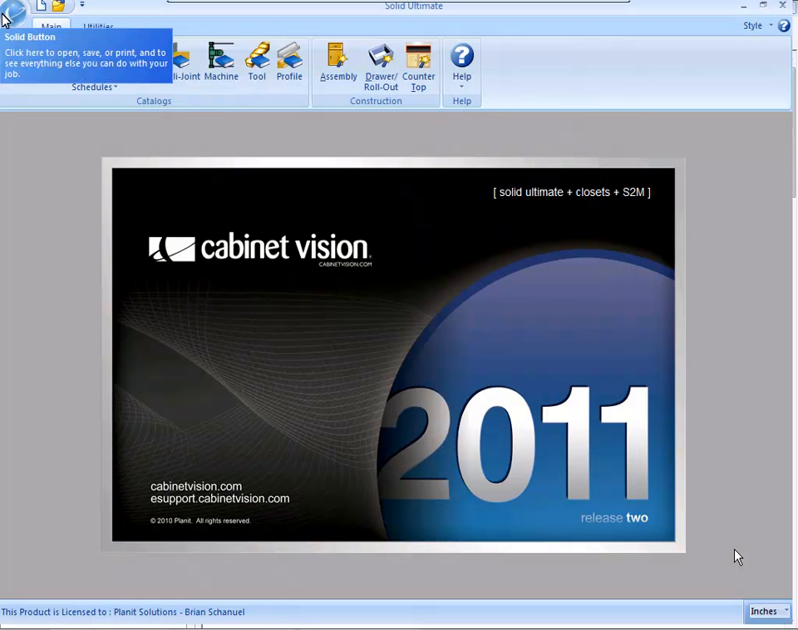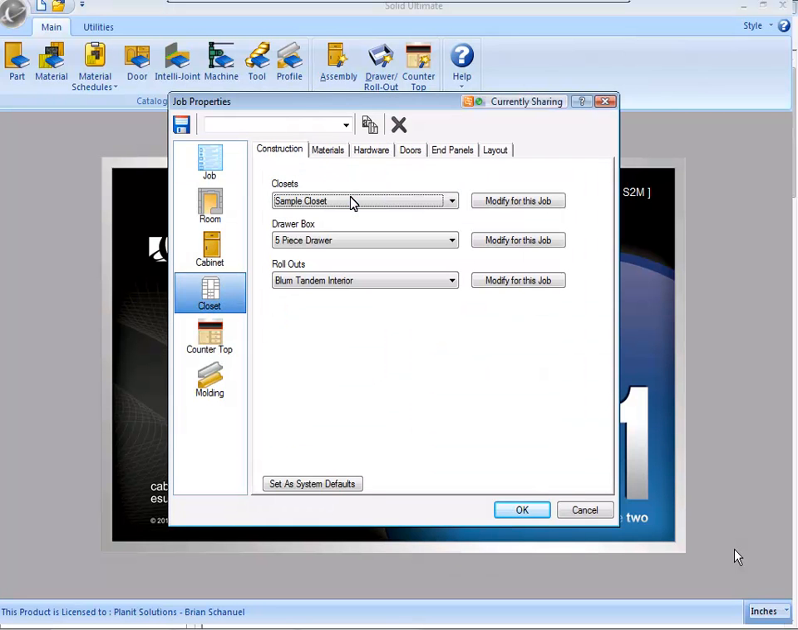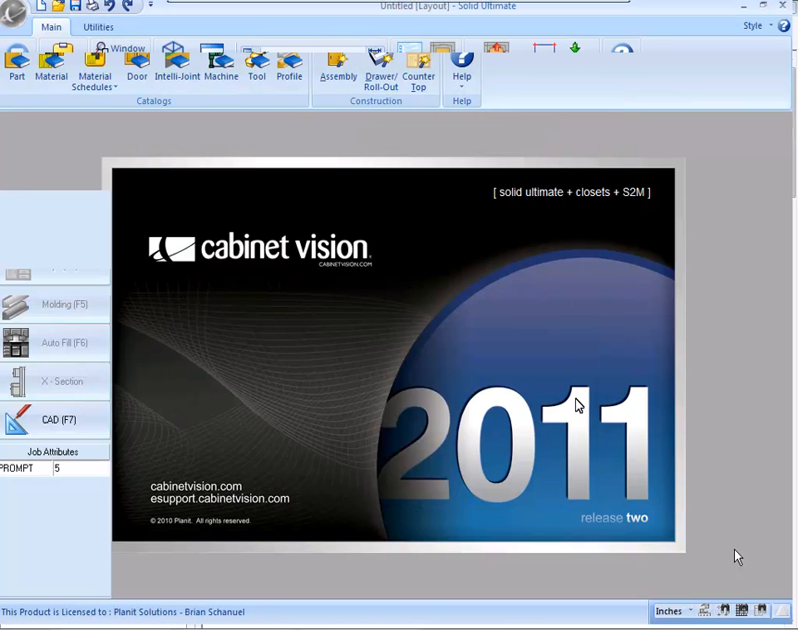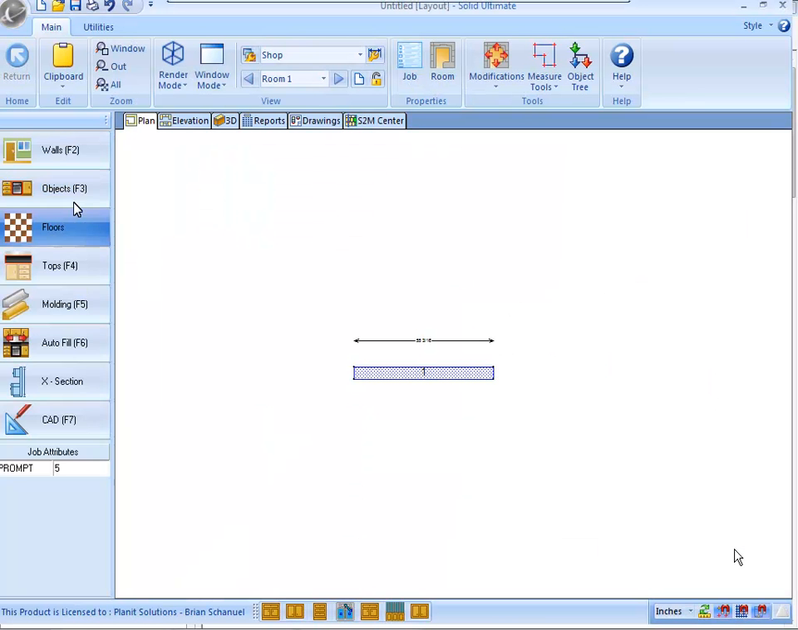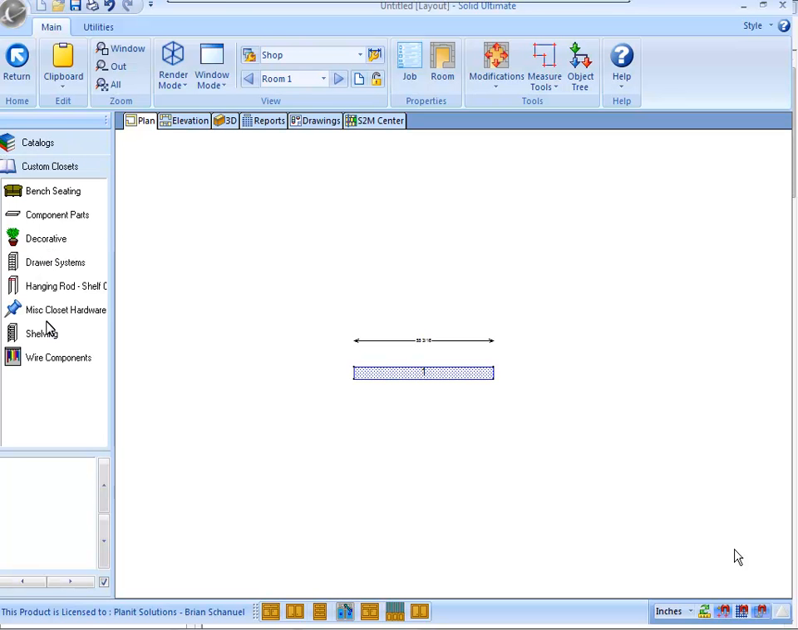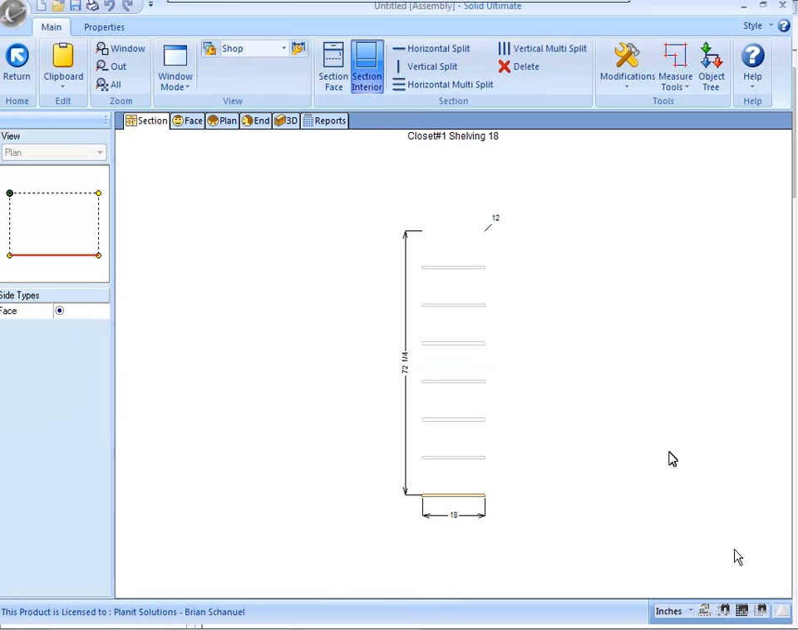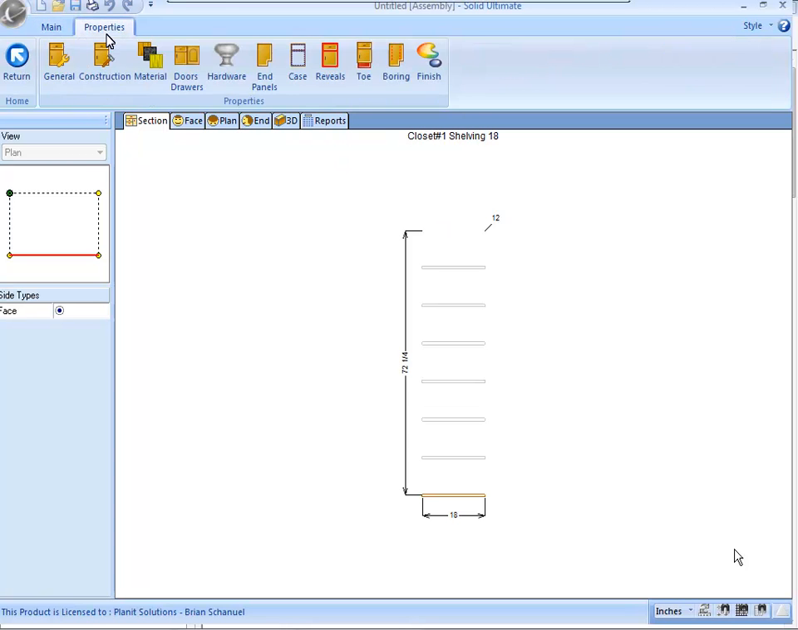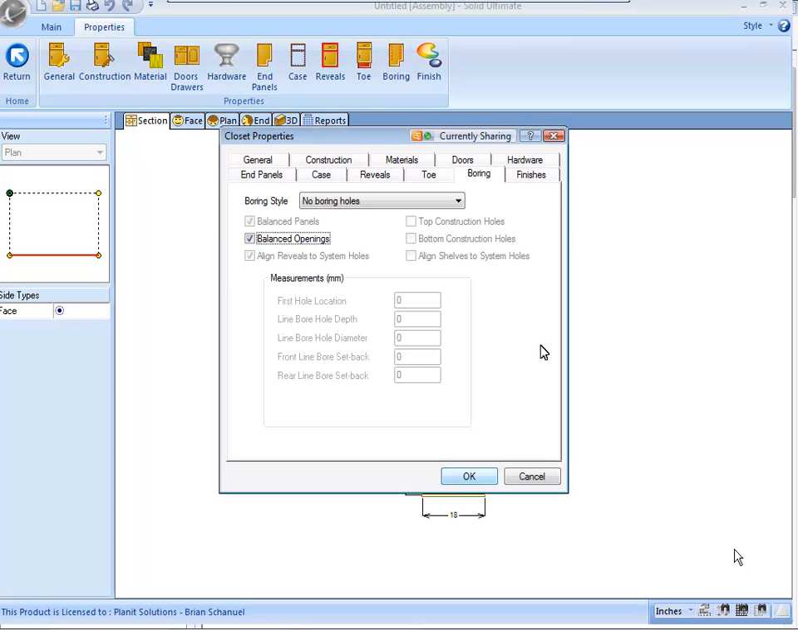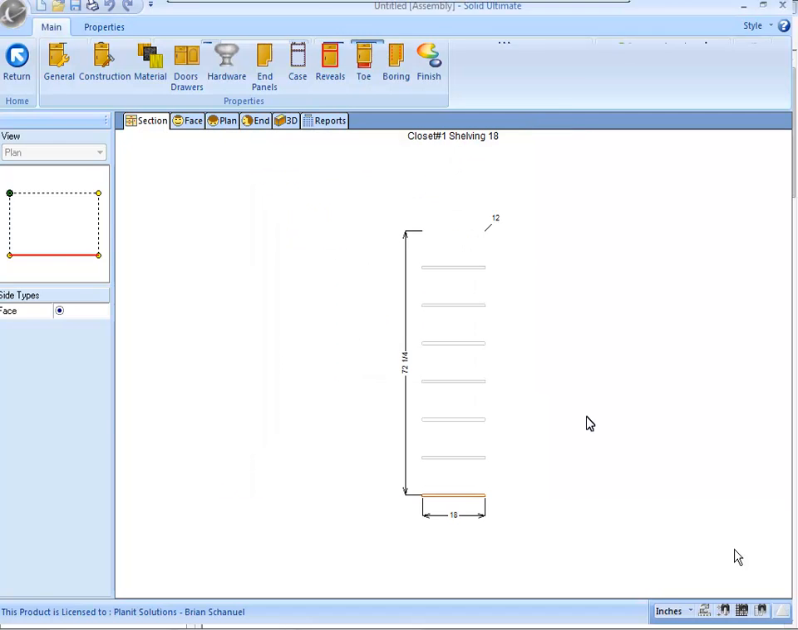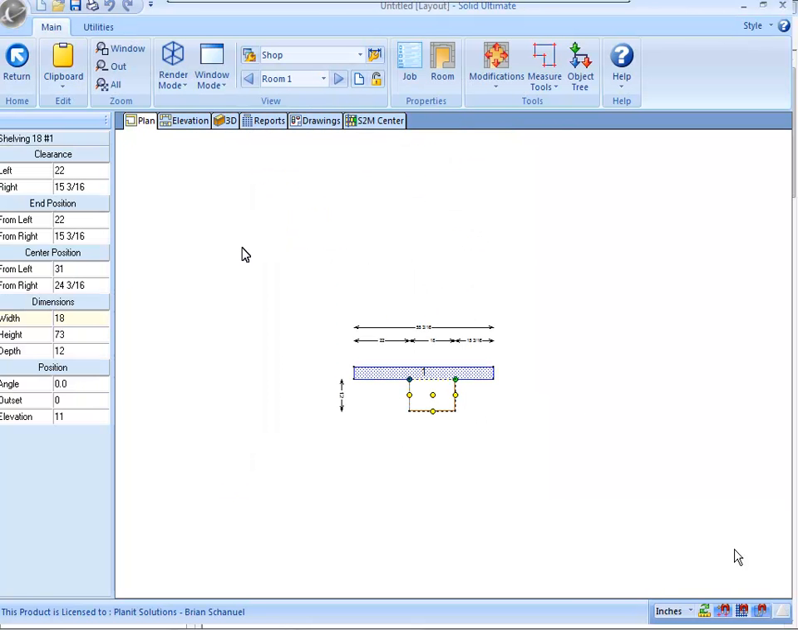Now if we also start a new job in Solid, and we're going to bring in one of my closet objects using the closet construction method. Going to go to Objects, Custom Closets, Shelving, Suspended Shelves, and bring out the Shelving 18. And what we're going to do is at the assembly level, we'll go to Properties, then Boring. And here we have the ability to specify Bore by Opening at the assembly level for a closet module object. Very cool feature.